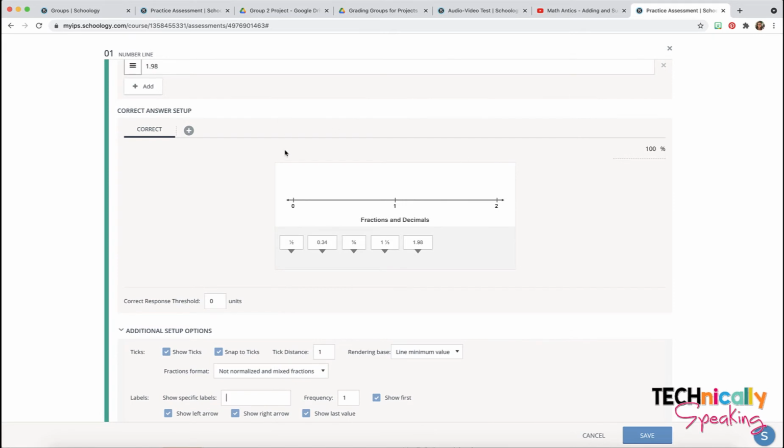Now that we've set up the question, we need to tell the system what the answer is. So you're going to drag and drop your answers up. But did you notice how it snapped over to this one? So what I'm going to do is go over here and click Snap to Ticks and uncheck it, because that means that it's going to stay wherever I put it.